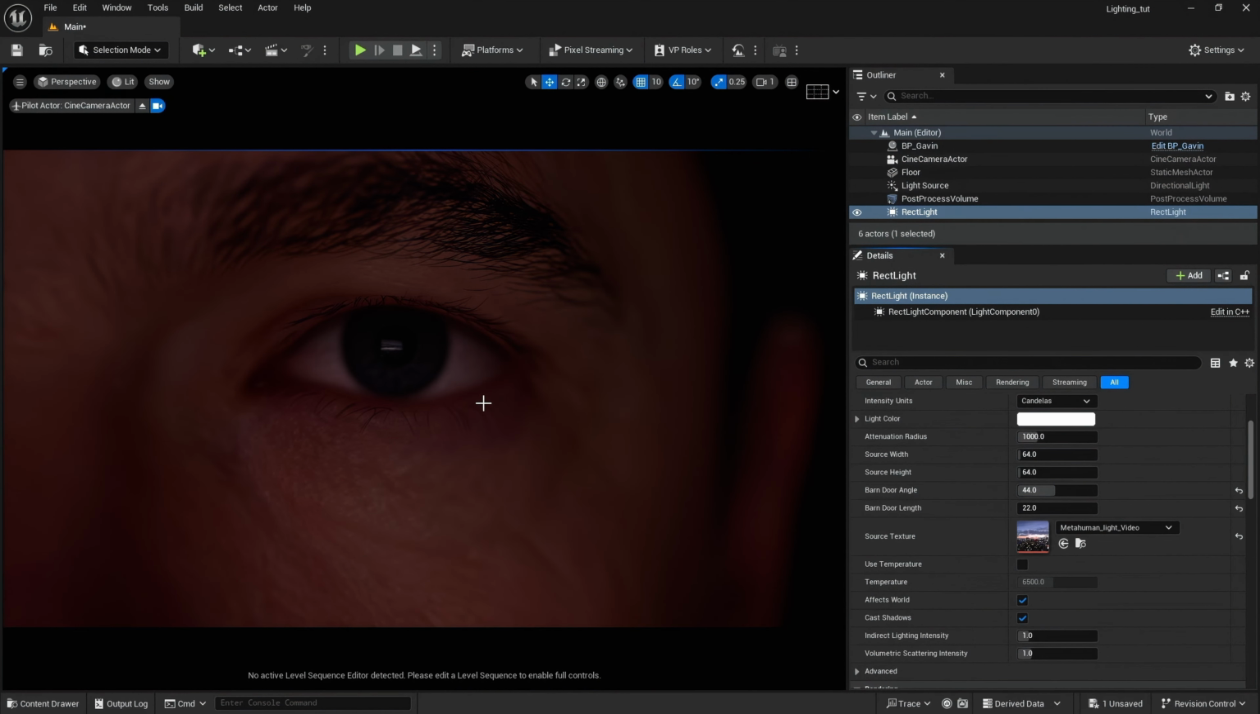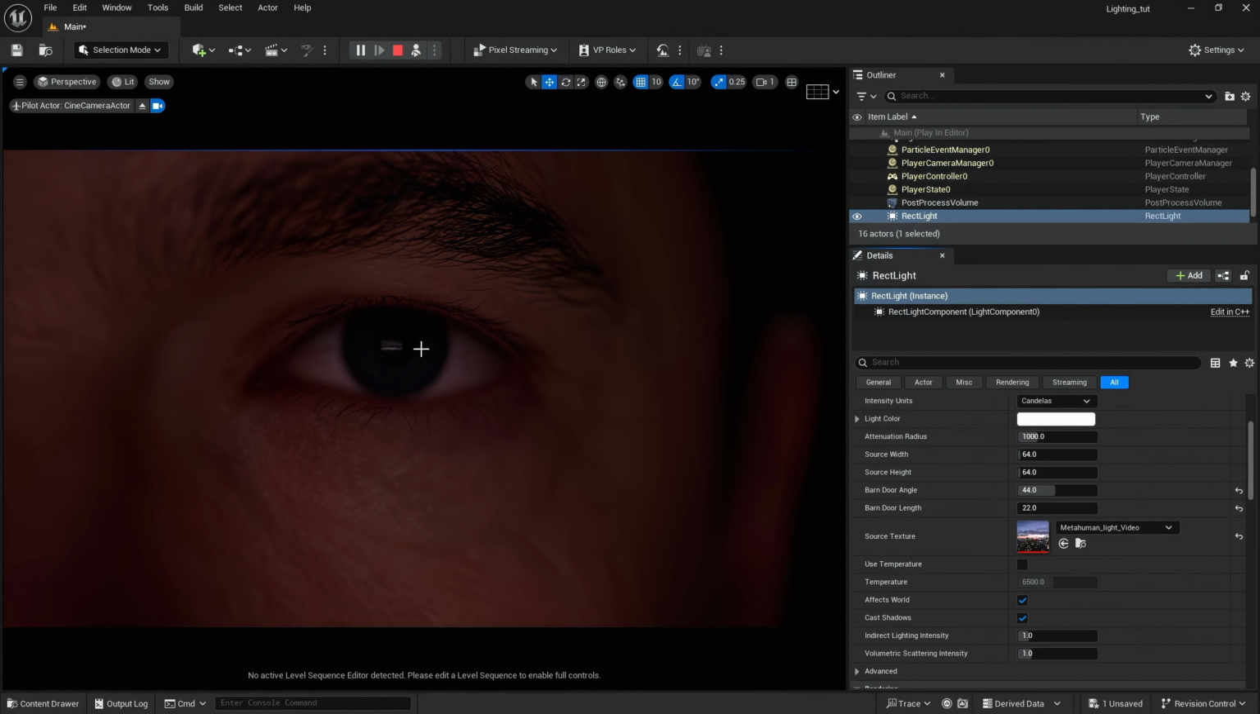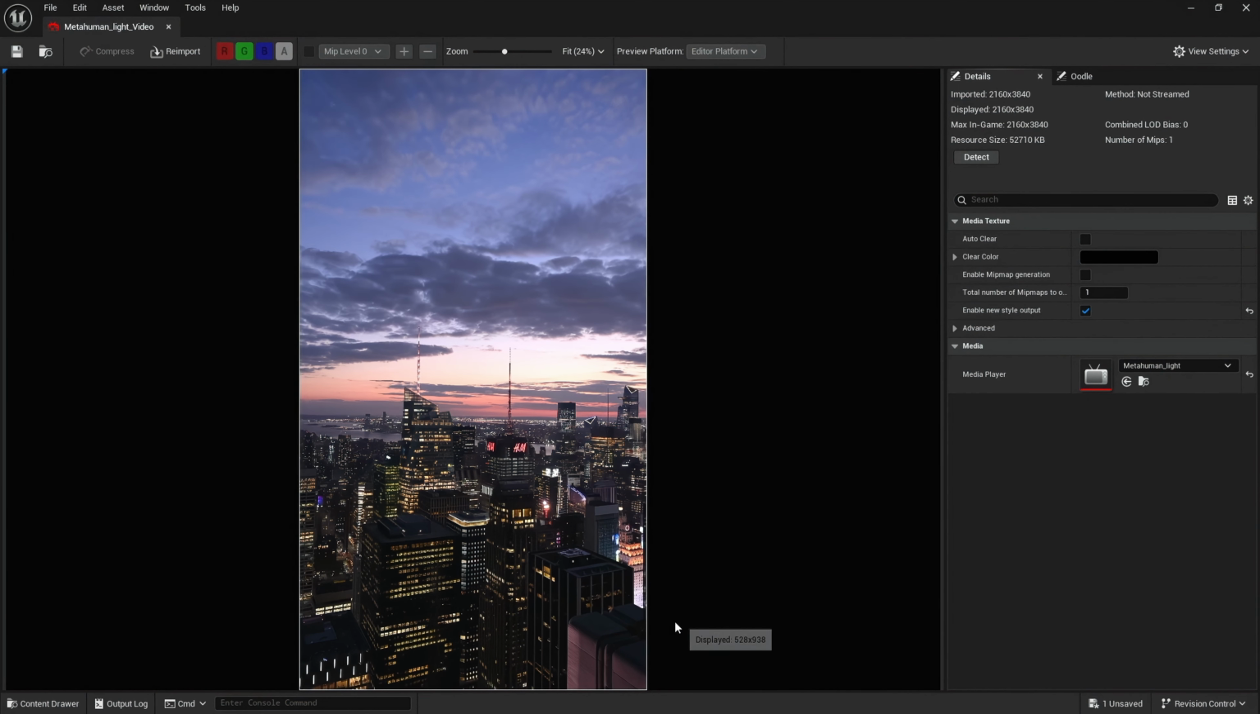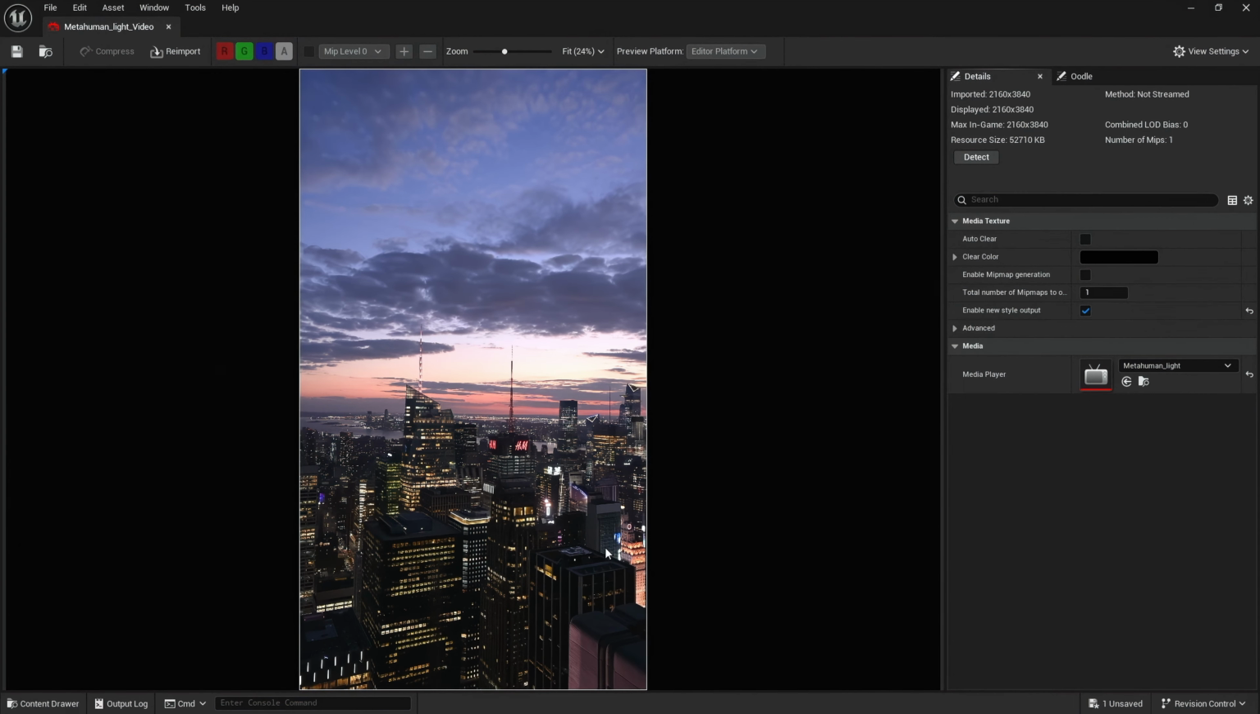It's instantly gone a little darker because of the quality of the image. But what we can do now is, if we hit simulate or play, I'm going to hit simulate. The video is now playing. It's difficult to see with the city video, but we can actually open up to, there we go. So as you can see, our texture is playing the video image.